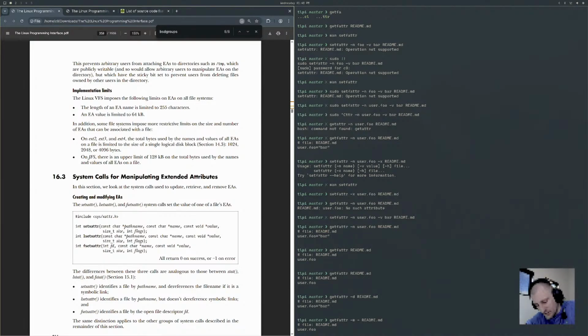fsetxattr is just the same, but has a file descriptor as its first argument. The difference between these three calls is analogous to those between stat, lstat, and fstat. setxattr identifies the file by pathname and dereferences the file name if it is a symbolic link. lsetxattr identifies the file by pathname, but doesn't dereference symbolic links. Okay, it doesn't matter, the dereferencing stuff.